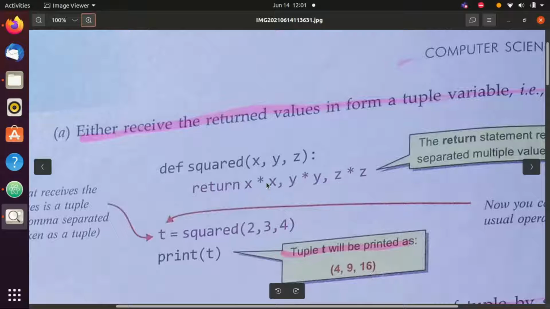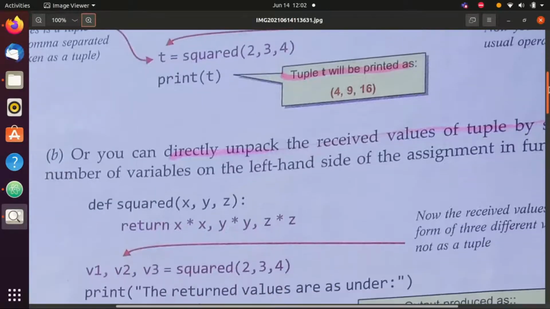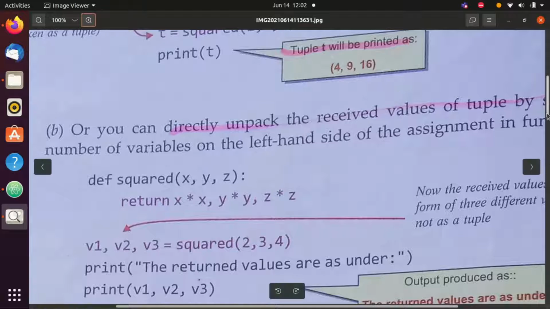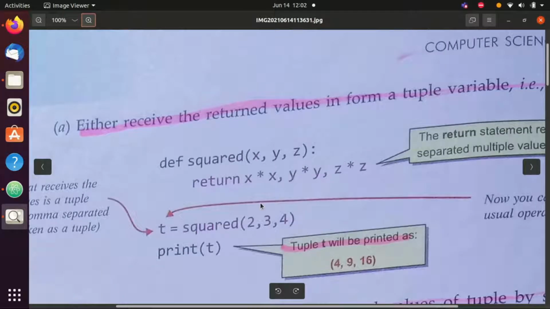That is, if the function returns multiple values and the caller catches them, then that catching variable should be in the form of a tuple. That is the main thing. You cannot use this value as an integer variable. It is a tuple. This is one way to catch the returned value.